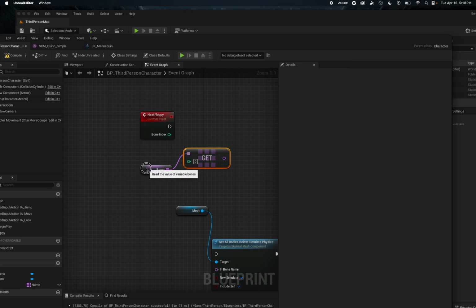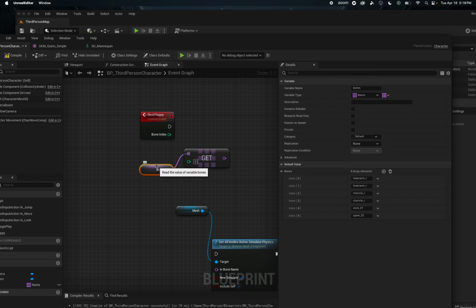So right now, an array is kind of like a bunch of drawers, like you're storing a bunch of things in the drawer. So drawer 1 is this arm. Drawer 2 is this arm. Drawer 3 is this clavicle. Drawer 4 is this clavicle. And then all the way down to the spine. And then your whole spine gets floppy.